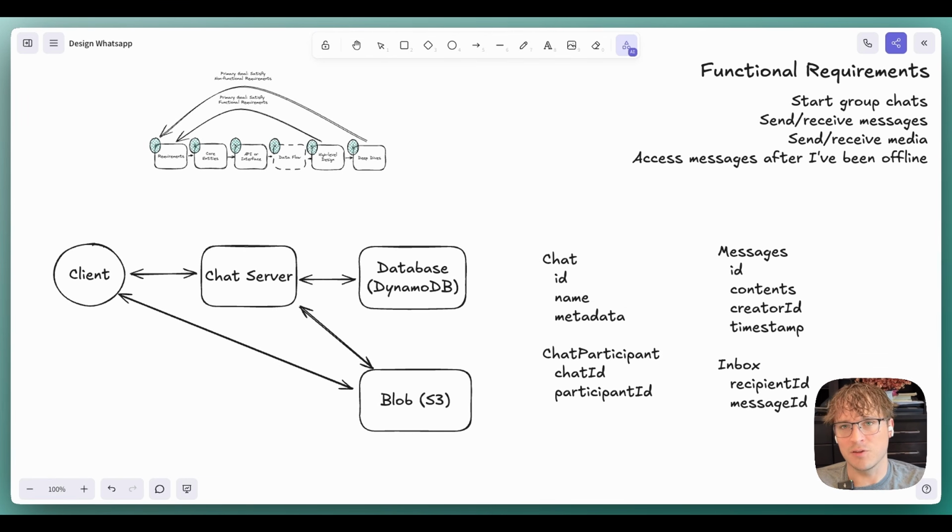Now, we want to keep track of delivery. We want to make sure that those messages actually got to the client. So a natural thing for us to do is when the client receives a message, it's going to send an ACK, or an acknowledgement, back to the chat server. So when it receives a certain message ID, the chat server is going to receive the ACK. And then at that point, the chat server can delete that entry from the inbox, so that way we don't need to send it again.